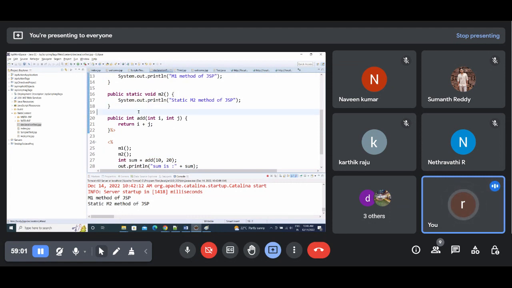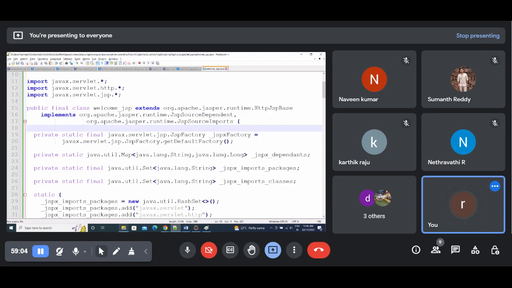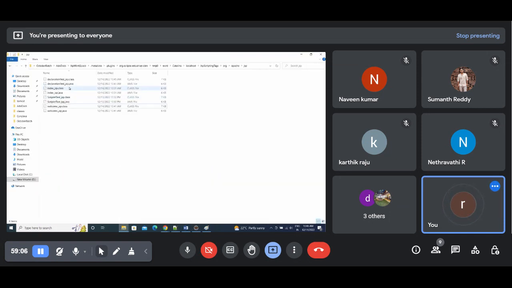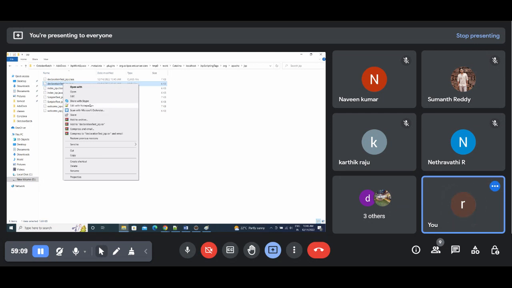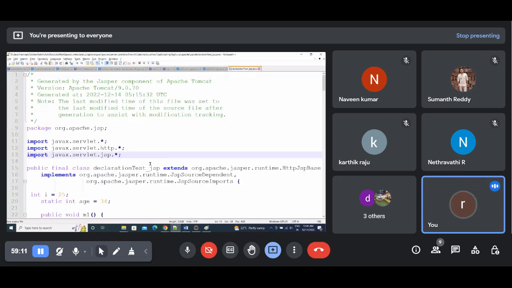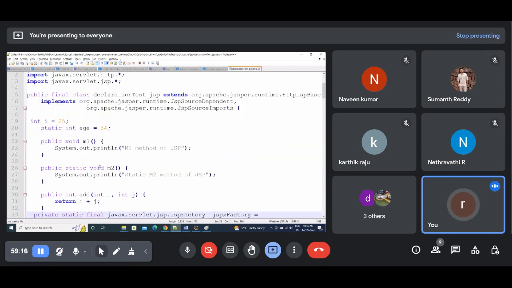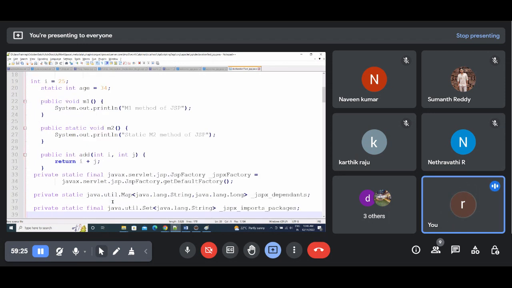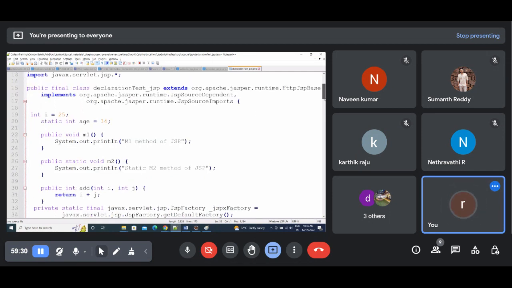Where exactly, the location, we will also verify. In the JSP declaration _jsp.java file, see, guys, directly under the class: int i equal to 25, int age equal to 34, public void m1, public static void m2, and public int add of int i, int j. Is it clear, guys? It is outside the service method, added directly under the class. This is the declaration.